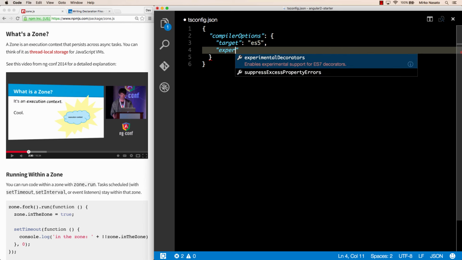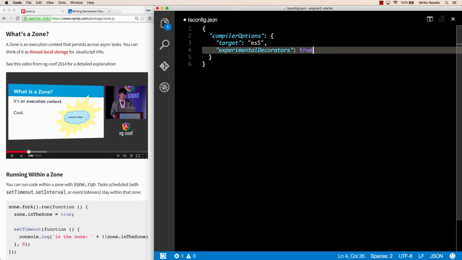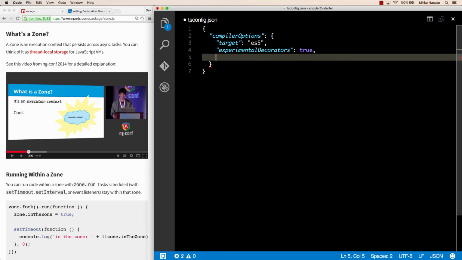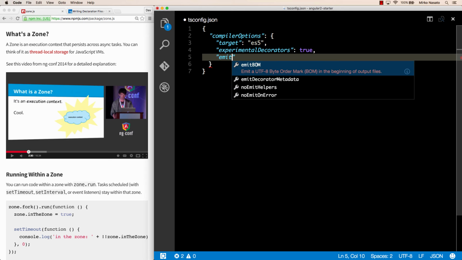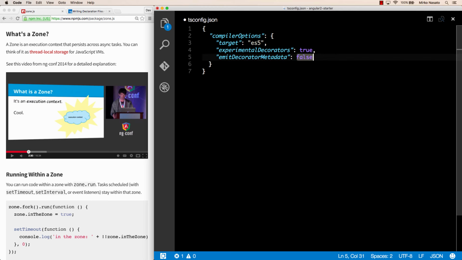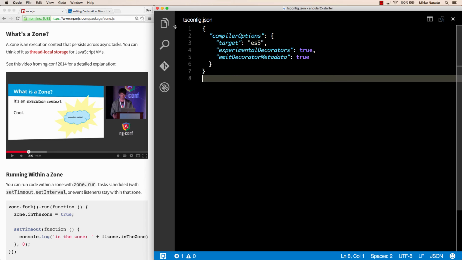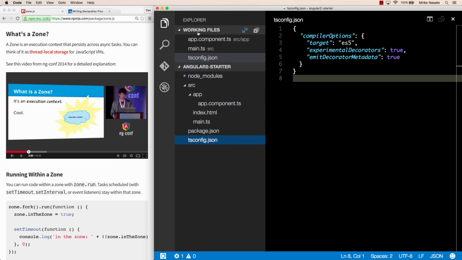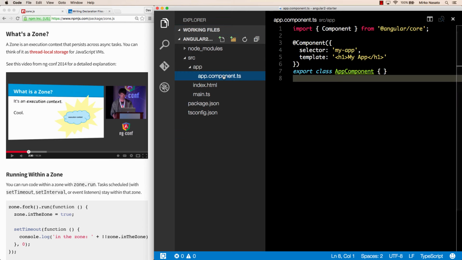Then we need to enable the experimental decorators option because Angular uses decorators like component, injectable, and so on. And related to decorators, we also need to enable the emit decorator metadata option. That's required for Angular to be able to use the metadata we specify in our components. There are many more options you can set here, but this is the minimum required for Angular applications. Now, if we close all the files and reopen app component, we can see that Visual Studio Code is no longer showing an error about decorators because we just enabled that feature in tsconfig.json.